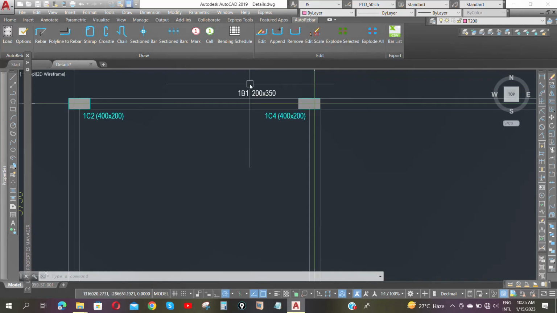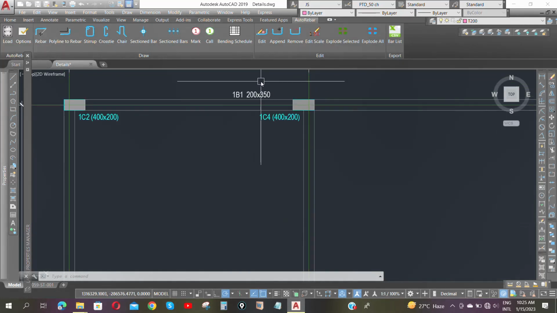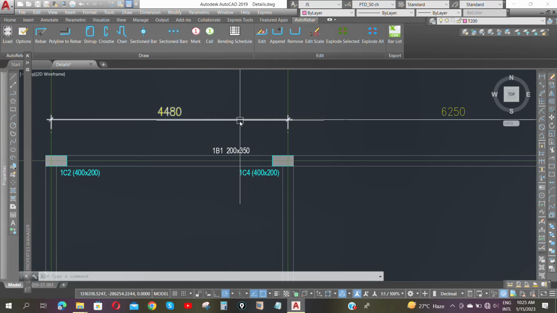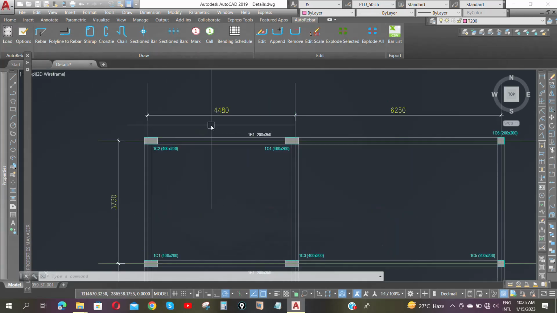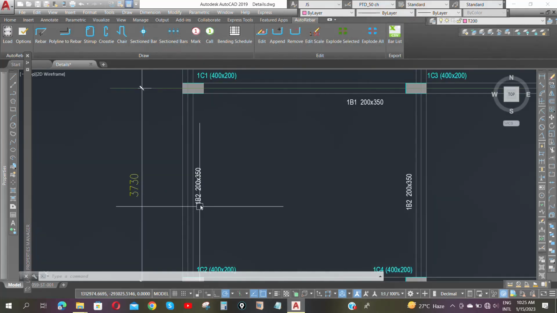So typically we have two types of beam, that is B1, which is 200 by 350. Okay, so let's say it's a roof beam. Then this one is the B2. So it's the same size of beam, 200 by 350.